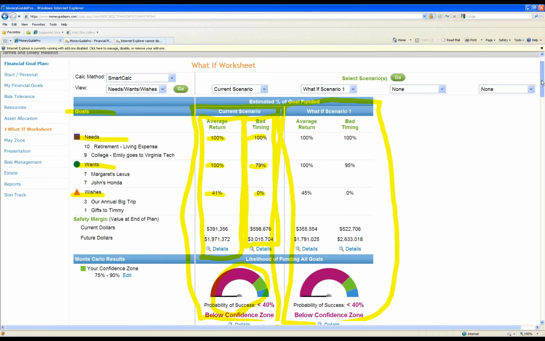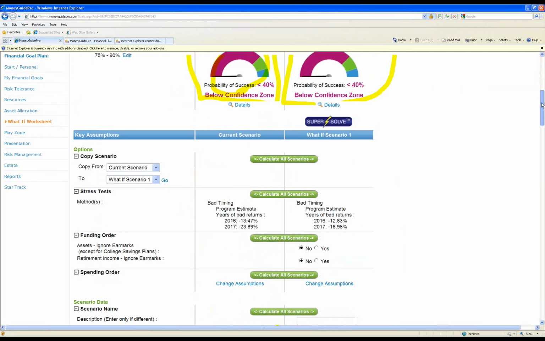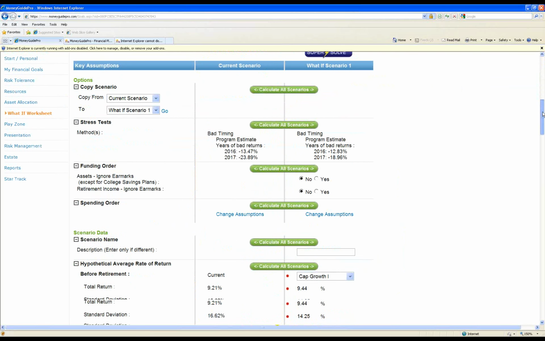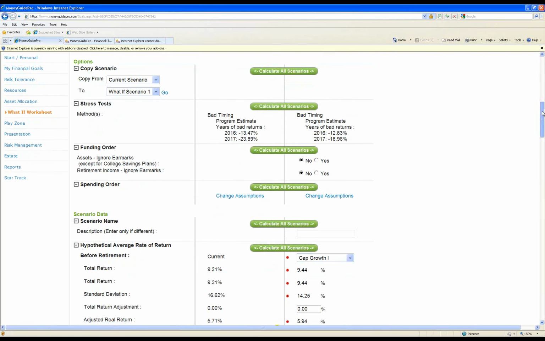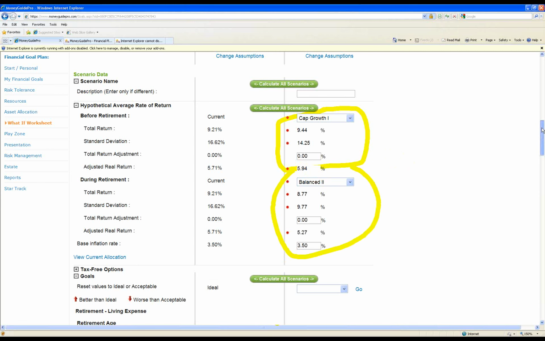So if I were to scroll down, I have access to every single assumption in this entire plan, and I can change all of them. I don't have to go recreate an entire new plan to do this. So the first thing that you'll see are some red dots. What I did here was just recommended a fairly aggressive portfolio pre-retirement, and then when they retire, I cut them back to something a little bit more conservative.